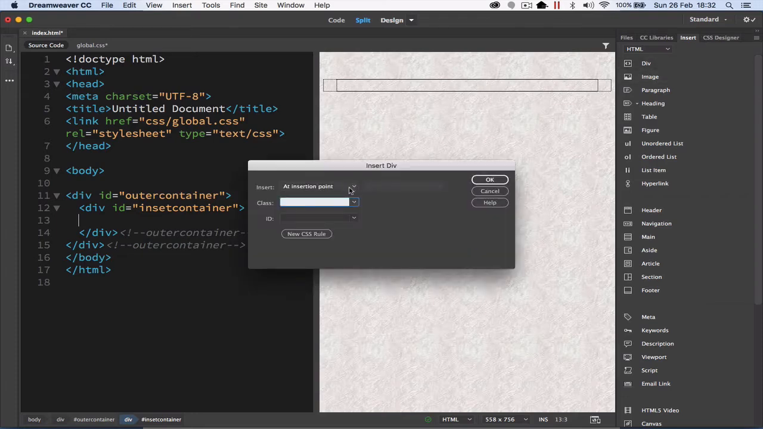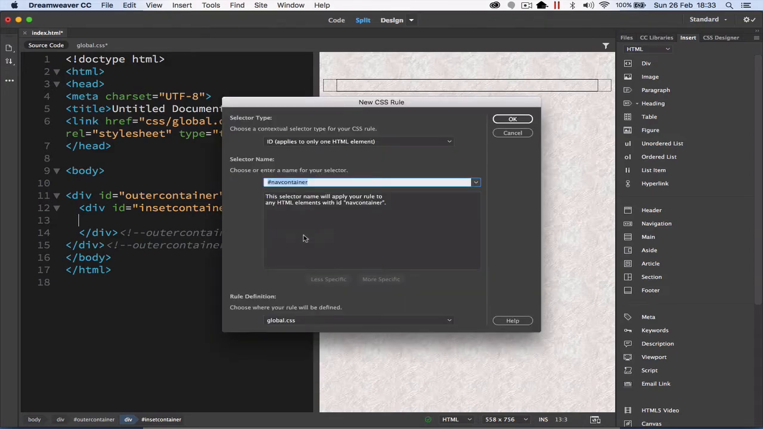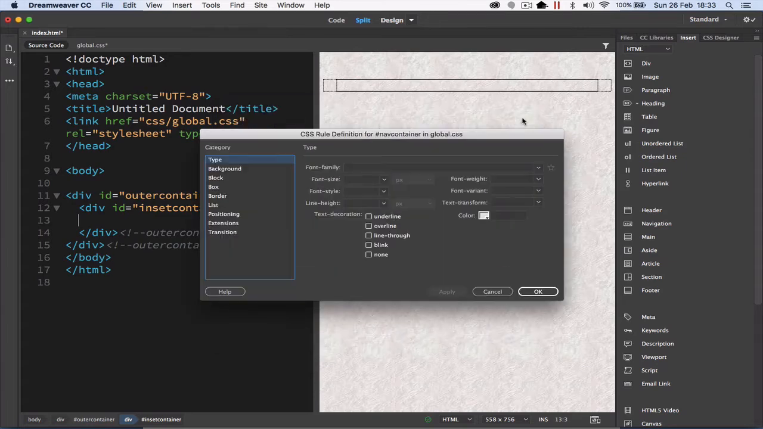You can go in at this point, sometimes before, after the tag, but I normally look for the insertion point, so make sure that you're in there. And because nav is only used once, we can create an ID for this and give it an ID of nav container and click on new CSS rule. Once again, the hashtag is applied to the div tag because it's a structural tag in the CSS, and click on OK. Now we can set up some styles for our nav container.